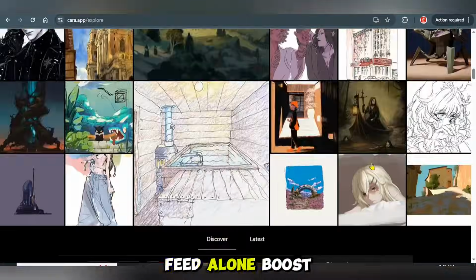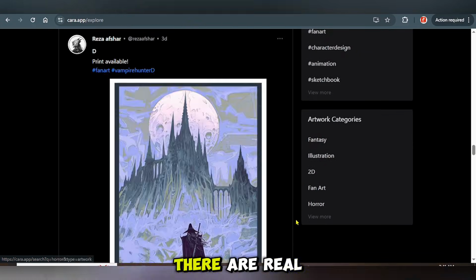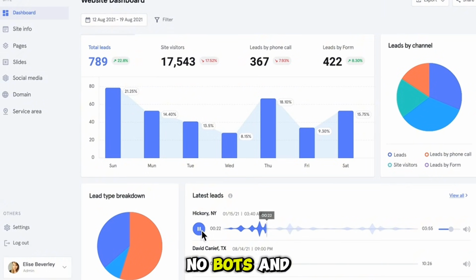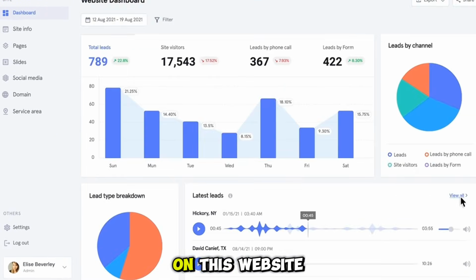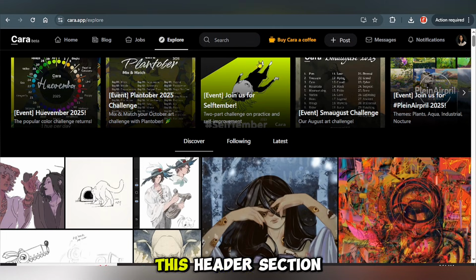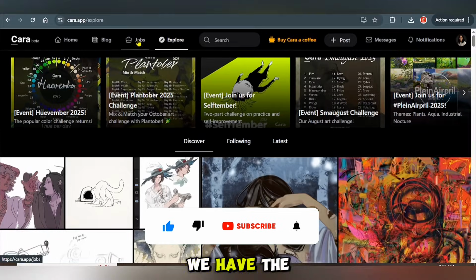This home feed alone boosts new accounts. Another thing is that there's no algorithm suppression. There are real conversions on this platform, no bots, and you can actually monetize your content. There are a lot of opportunities you're going to get on this website. If you come over to this header section, you're going to see we have the home section, the blog section, and the job section.